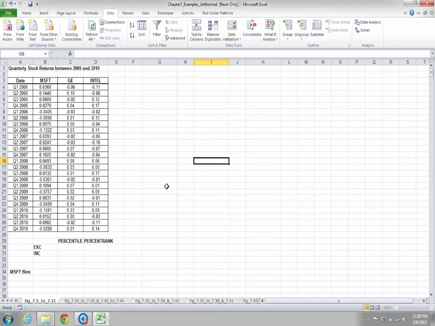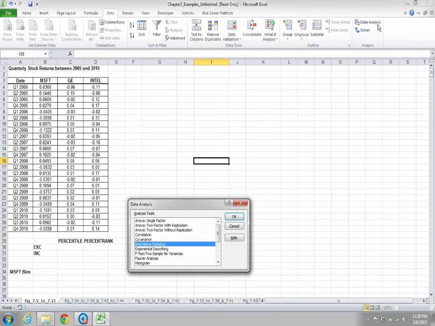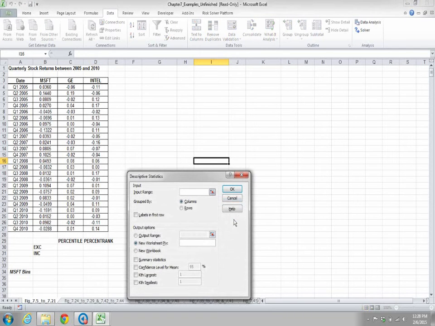In this example, we will learn how to use descriptive statistics. For that, you will go in Data and click on Data Analysis. Under Analysis, go for Descriptive Statistics, click OK.